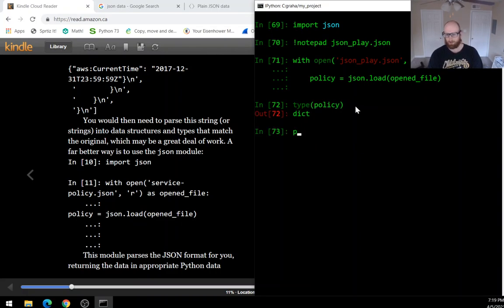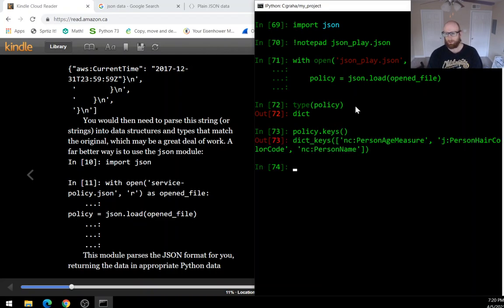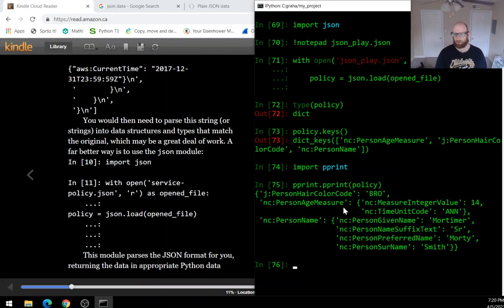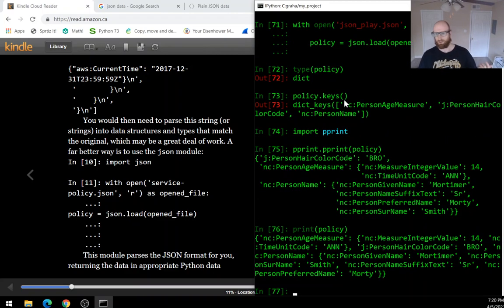Policy is a dictionary, so let's take a look at the keys that belong to policy. There we go. So now let's do import pprint like they had, and we'll do pprint policy. There we go, and now it's printed out nice and clean for us using pprint. If we were just to use regular print, you can see instantly why you would want pprint. All your keys are aligned when you use pprint and on their own lines.